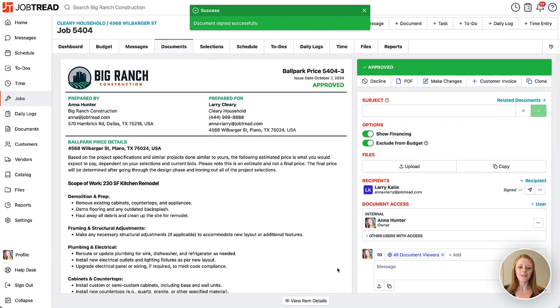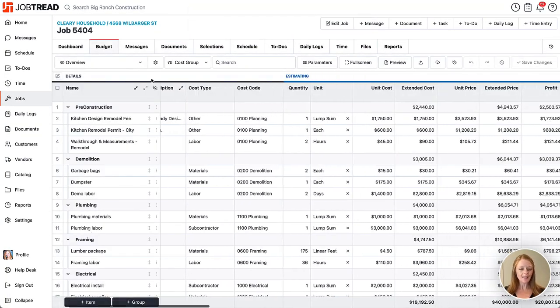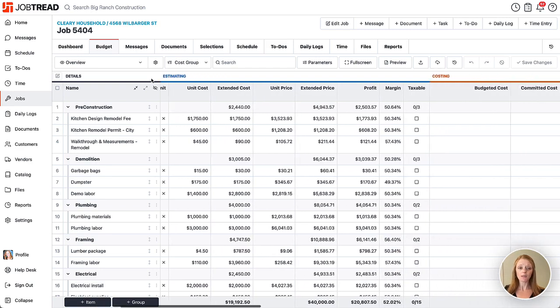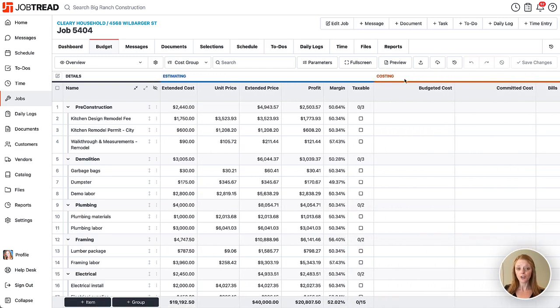Great. Now that this is approved, let's head to our budget, and we'll notice in our budget that nothing has really changed, and the cost items are available to add to future customer orders, such as a final proposal to secure the approved budgeted cost for those items.